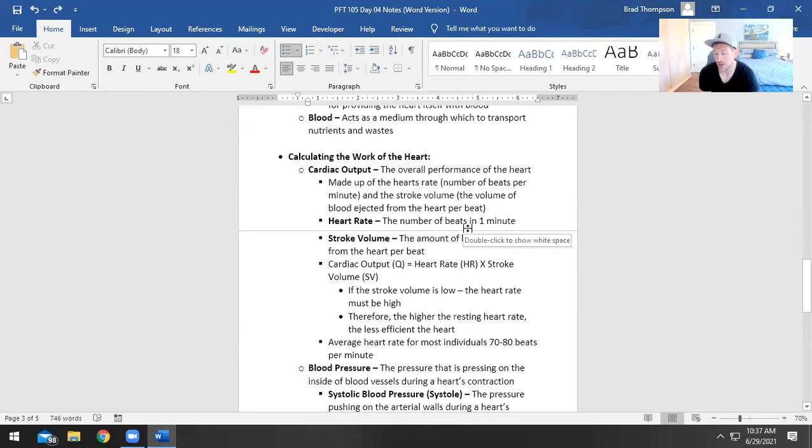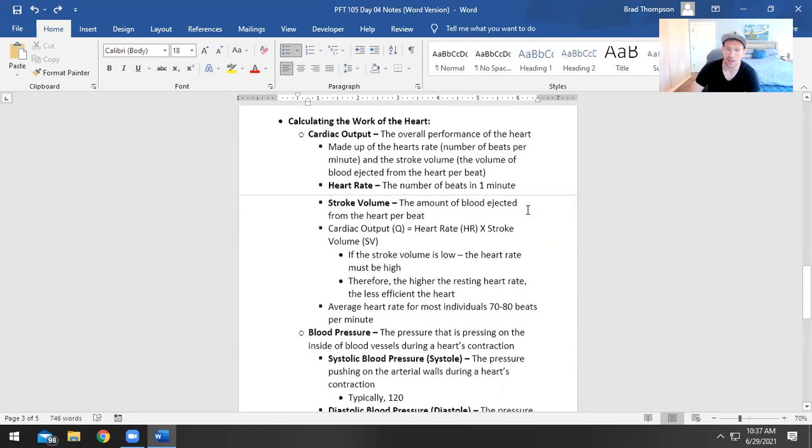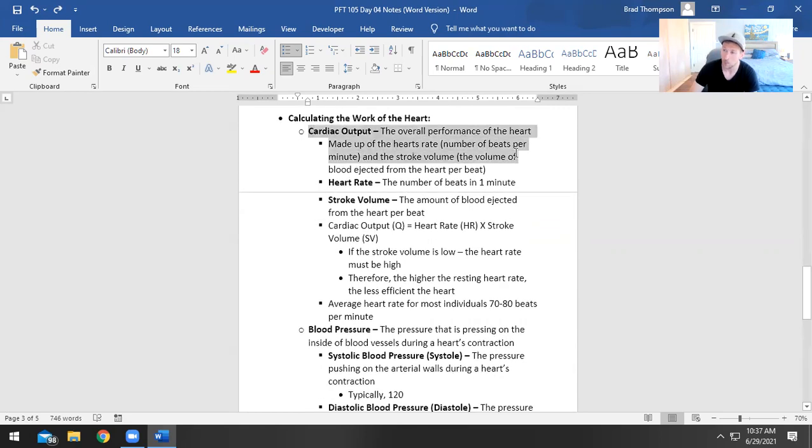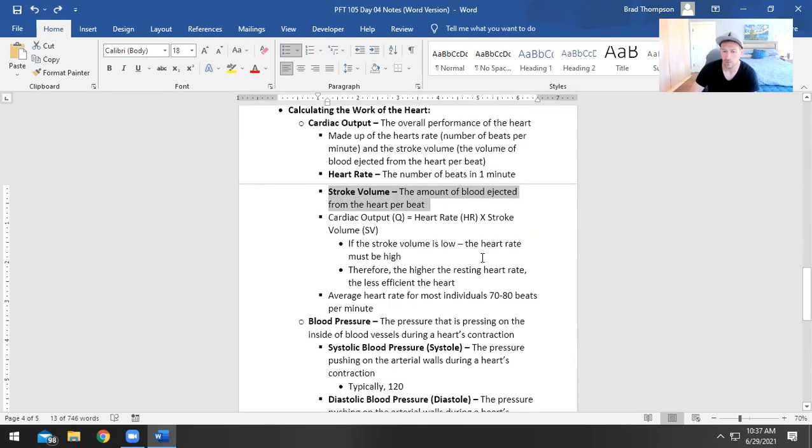In your blood, you've got a lot of different components. You've got platelets and plasma and red blood cells. The one we spend most of our time talking about is red blood cells. This is what is actually carrying oxygen and other nutrients throughout the body. When we're looking at how your heart is working, we're going to pay attention particularly to cardiac output, which is the overall performance of the heart. That's your number of beats per minute, which is your heart rate, times the amount of blood being pumped per contraction, which is your stroke volume.